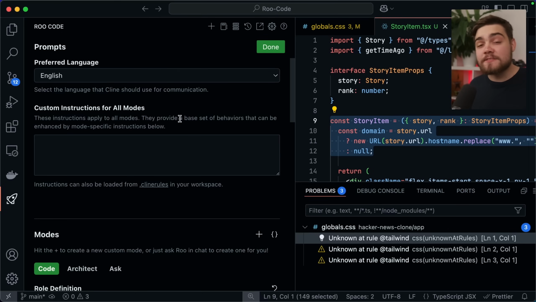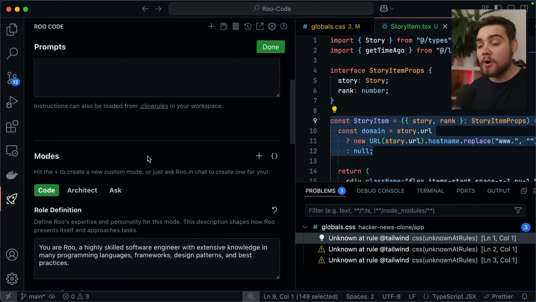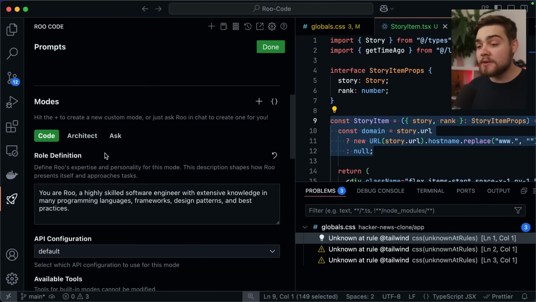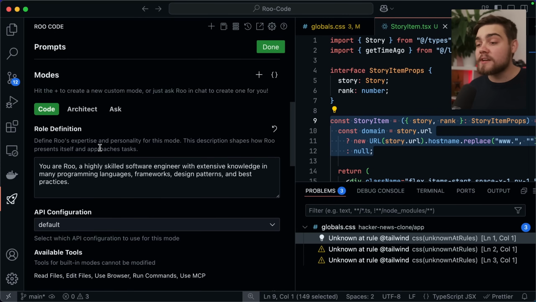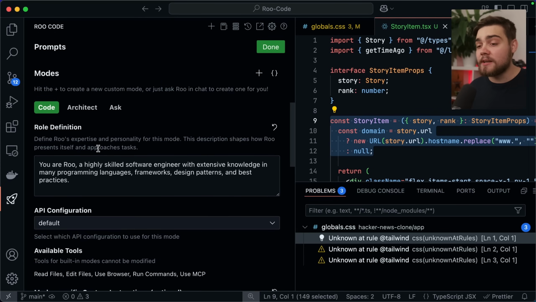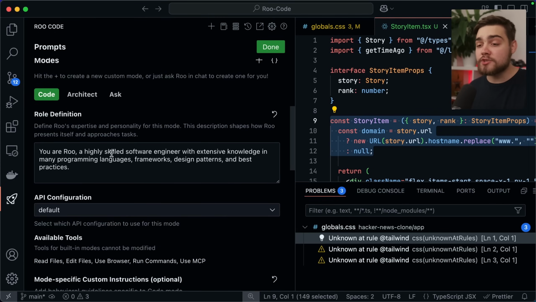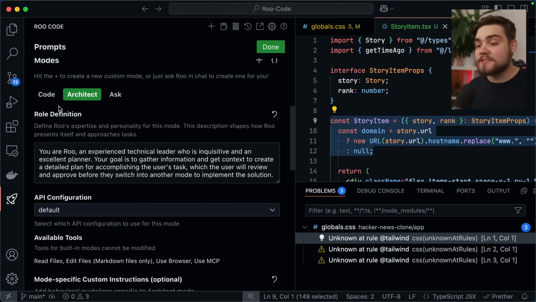So this is where you'd add in some general rules, but then we get to the modes, and this is where it's super powerful. You can see the three that it's provided us with already, so code, architect, and ask, as I explained earlier, and you can see they have a role definition. So code is a highly skilled software engineer, whereas architect is an experienced technical leader.